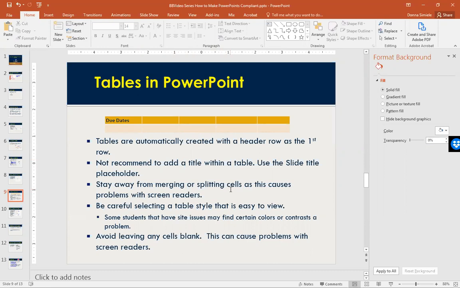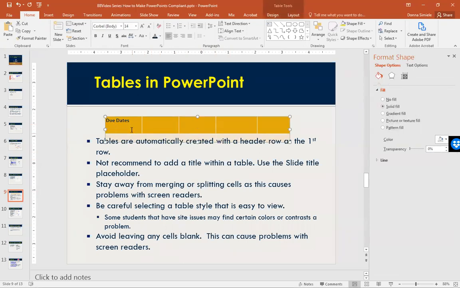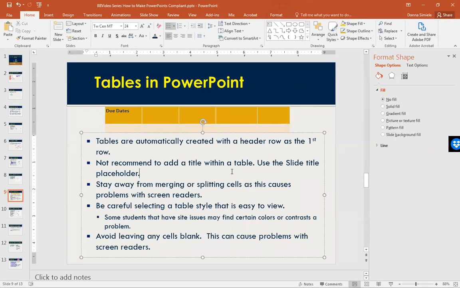Avoid leaving blank cells because the screen reader can stop reading if there are blank cells within your table. Don't use blank rows to separate information. If you want to separate information, it's better to change your row height and make the row deeper. That would separate your information from the next row below it. So don't skip rows when you're building your table.